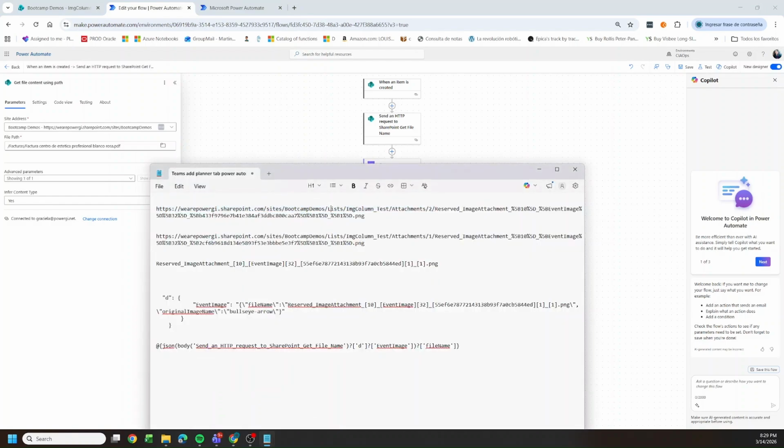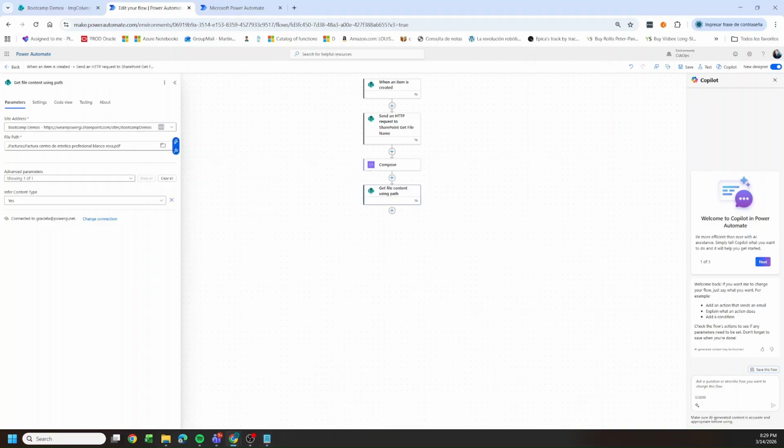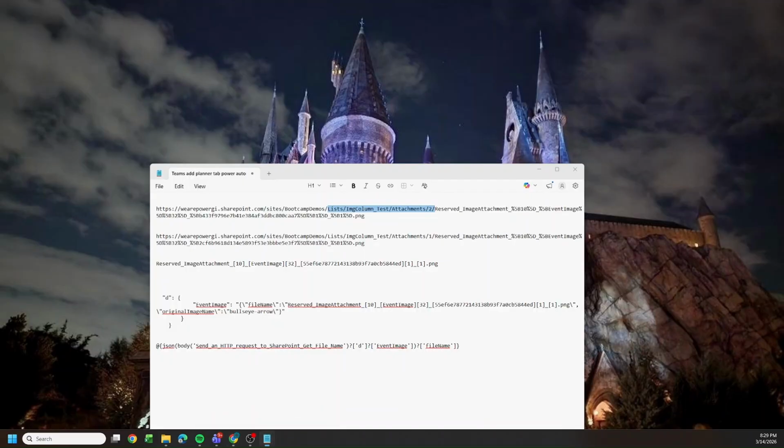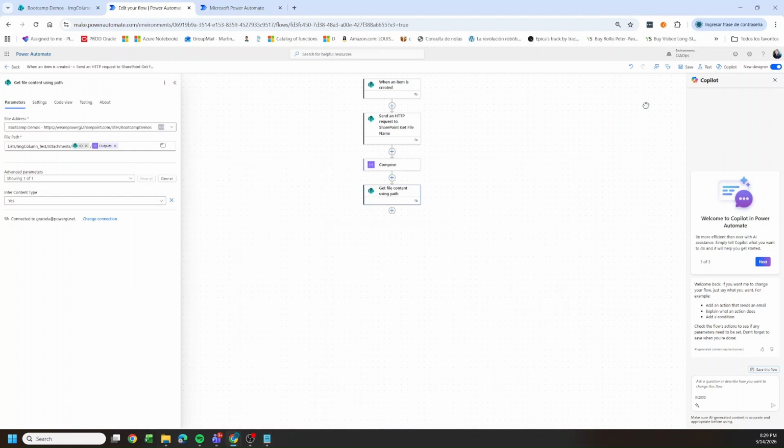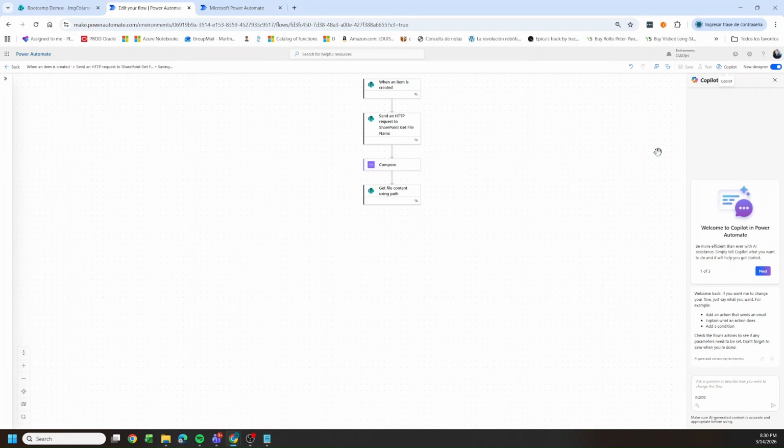So in this case, it's going to be lists, then the list name, then the attachments, and then the ID. So let's replace all of that. And here, let's connect the final part to the compose that we had above. And then here, the ID is going to be replaced by the ID that comes from the trigger. And with this, we are able to replicate the same path that we had here, in which we have lists, then the name of the column, then attachments, then the ID, and then the file name, which is, we know, the last two parts are the ones that are going to be dynamic. So now we can just go ahead and save.